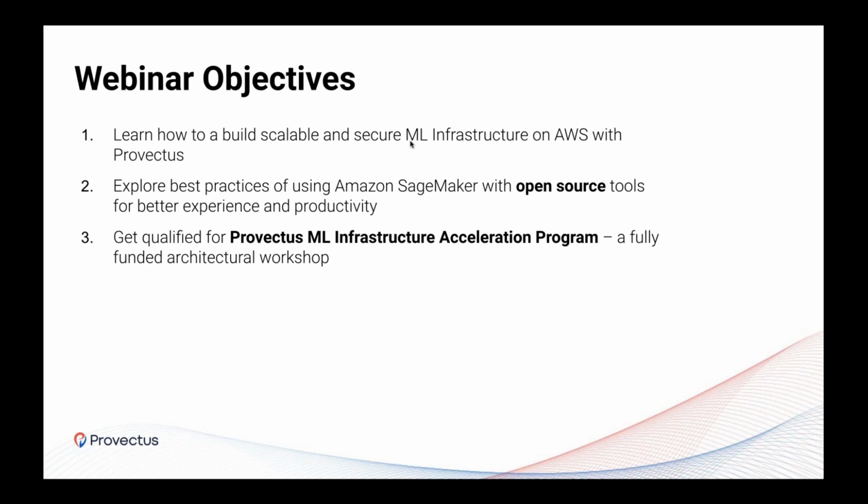Finally, we would like you to take something home after the webinar and offer a collaboration and one-on-one follow-up session, a deep dive into your machine learning infrastructure. So you will be able to elaborate on your pain points, ask questions, and receive recommendations for your use case from AWS and Provectus experts.